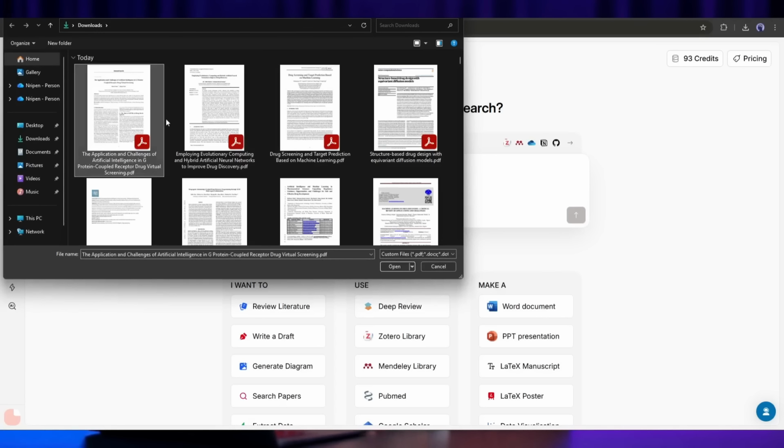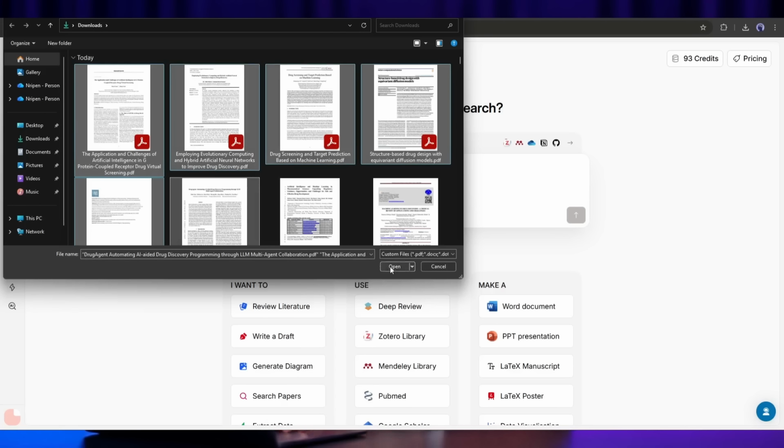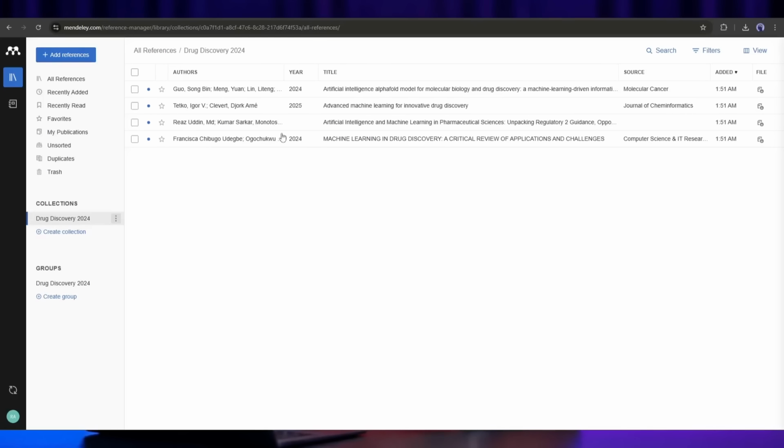Let me show you. First, I can upload up to 10 PDFs at once. I'm going to drag and drop these 6 papers I just found. Just like that, they're uploading and processing. But here's where it gets even better. If you're like me and you already organize your papers in Mendeley, you don't even need to download and re-upload. You can pull them directly.